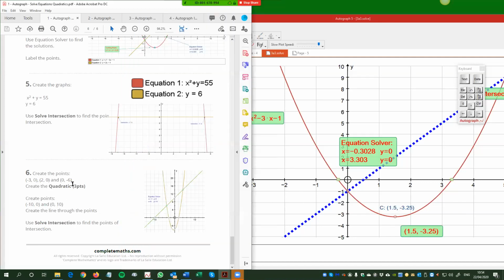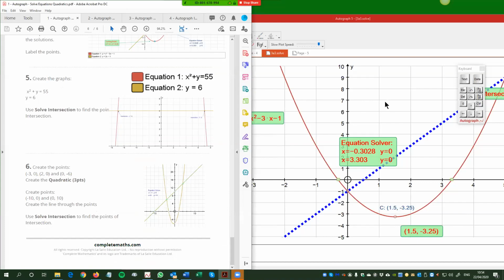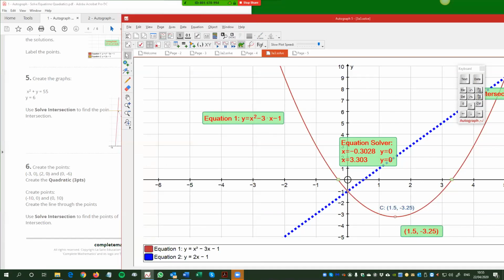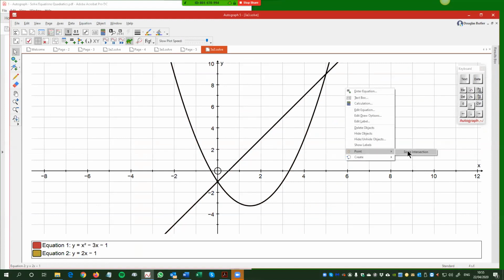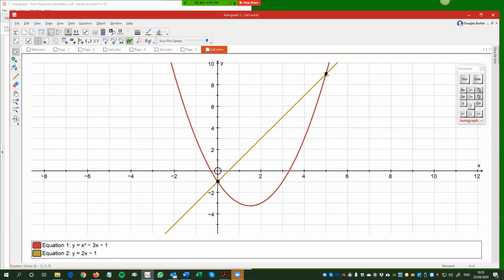Task 6, Doug, do you want to just give a quick demonstration of how you did task 6 again? What we had here was, let's just bring this to here, and it was this file here. So we've basically put in y equals x squared minus 3x minus 1 and y equals 2x minus 1. So it's a straight line and a parabola. If you want a sort of summary of all the intersections, select the 2 functions and right click, point, solve intersection. And it will give you a single object represented by 2 squares there. And now if you select them, the text box will give you a summary of the 2.